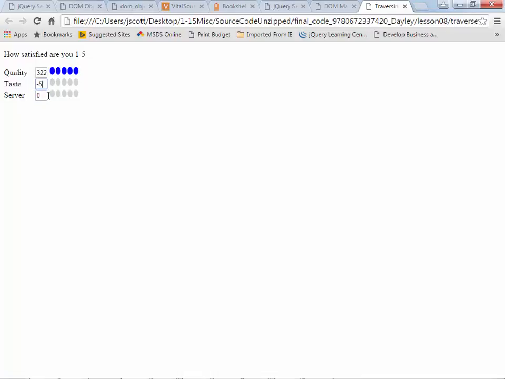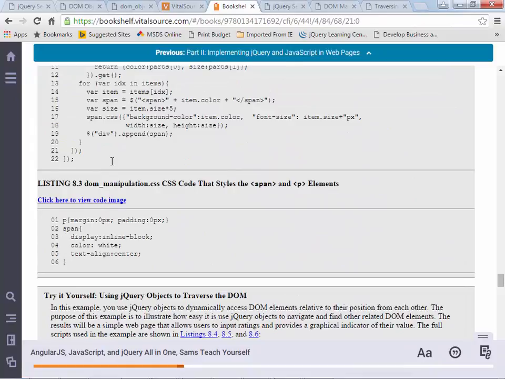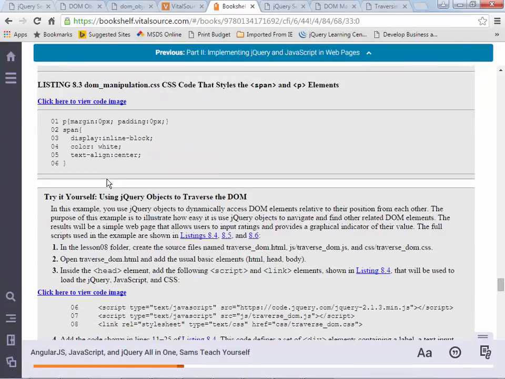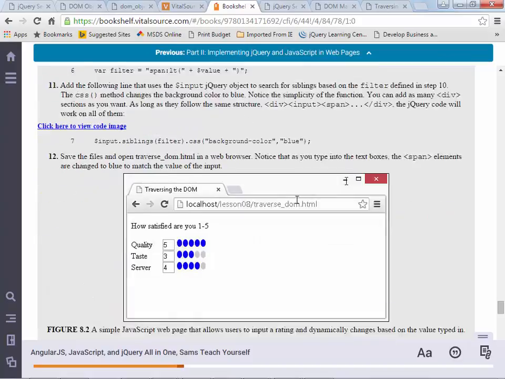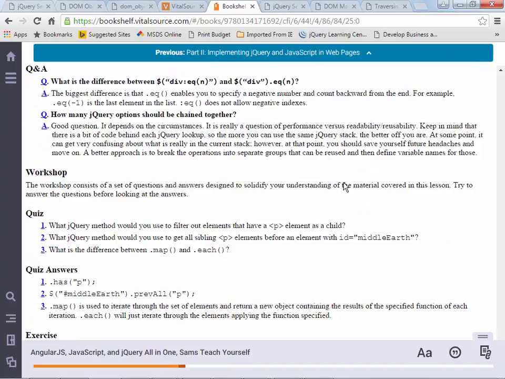If I put a negative in front of it and hit enter, that goes away. But it's not immediately reflected. So as soon as I did that, it doesn't know that I put the negative in here. All right, so it's not checking it. It's not until I hit the enter key that it's figuring that out. So as the author says with this one, you use jQuery objects to dynamically access DOM elements relative to their position from one another. All right, again, I'm not saying it's a good example or a bad one. It's just the example that they used.